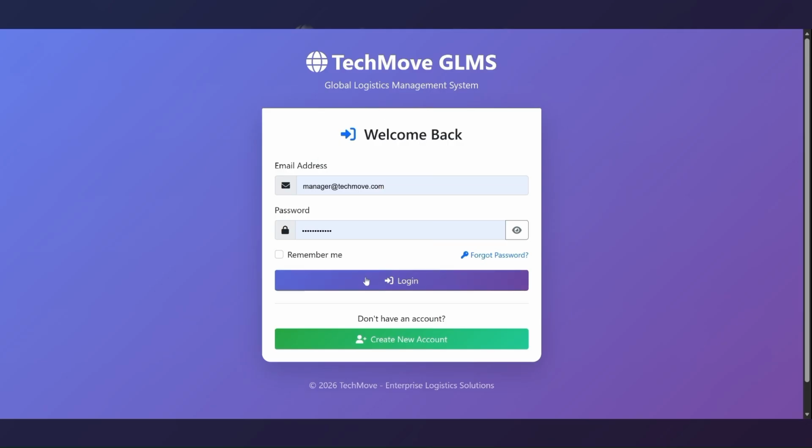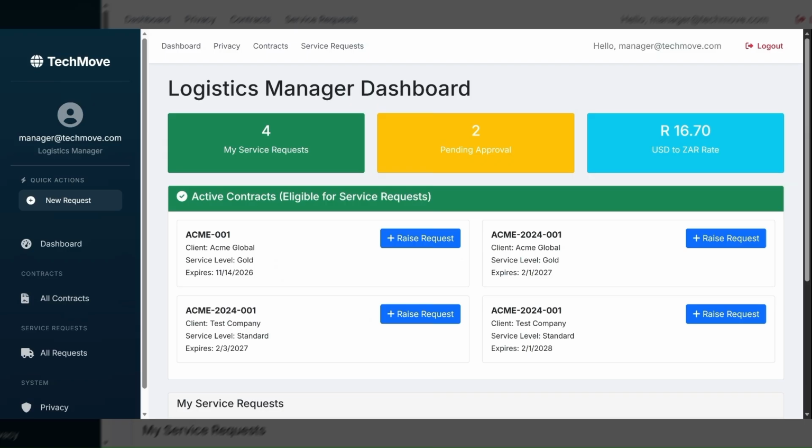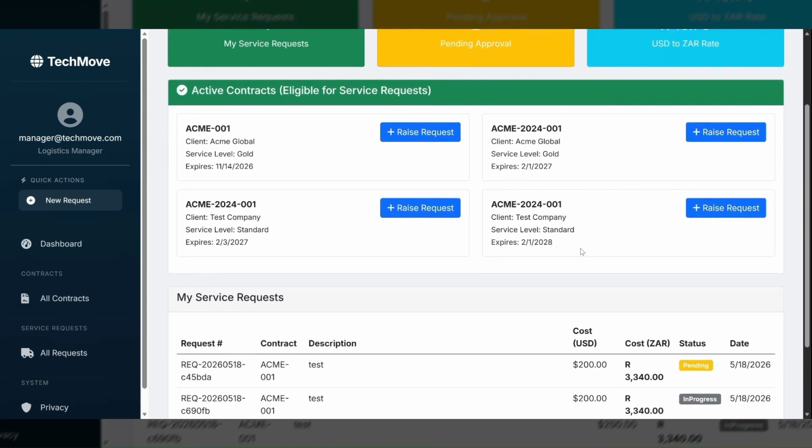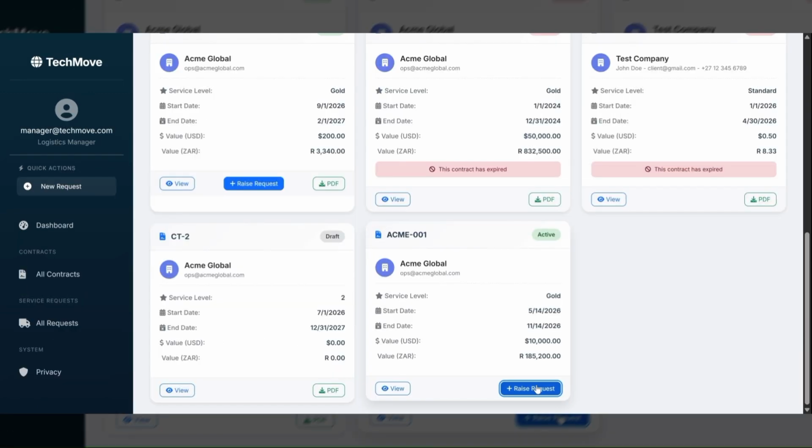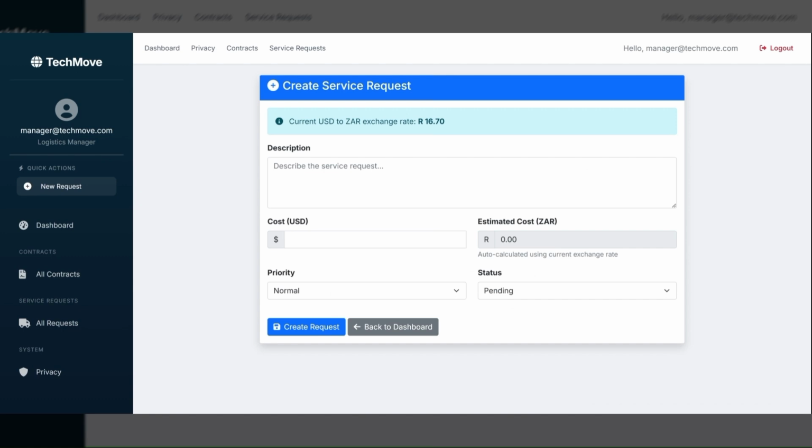Now, let me log in as a logistic manager. This is the logistic manager dashboard. Notice that the manager will only see active contracts because service requests can only be raised on contracts that are currently active. To create a service request, the manager clicks the Raise Request button on an active contract.